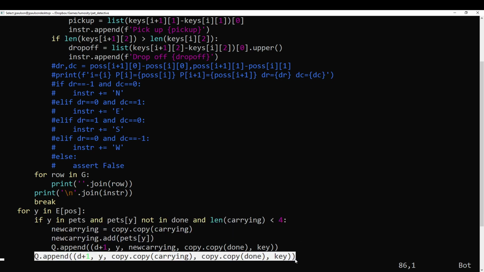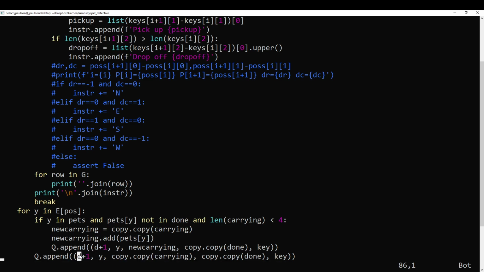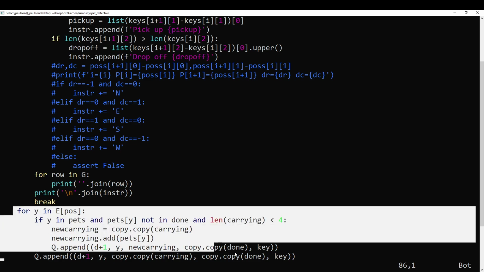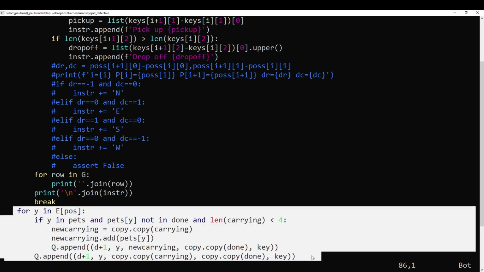And the other thing you could do, regardless, if there is a pet there, you can actually skip picking it up. Or if there's not a pet there, or you're already full, then you can just move to the new location with whatever you were carrying before and whatever you've done with before. And this is where you came from, the current state. So those are the 2 types of moves you can do.